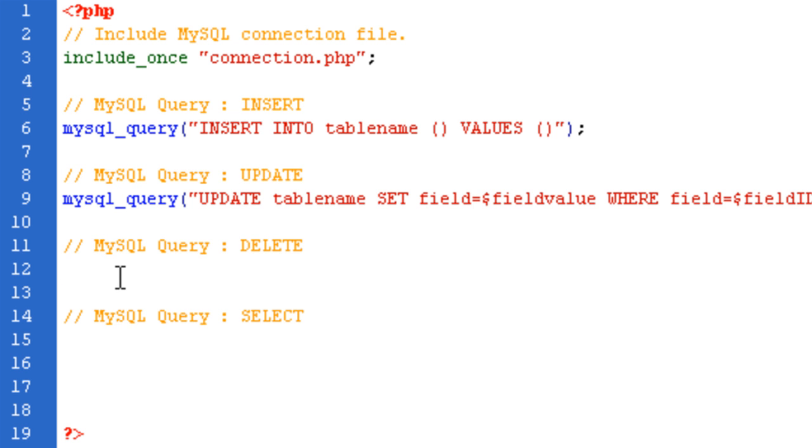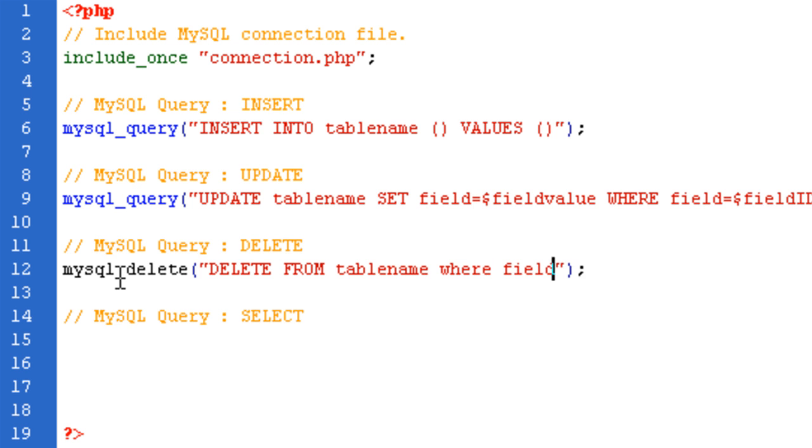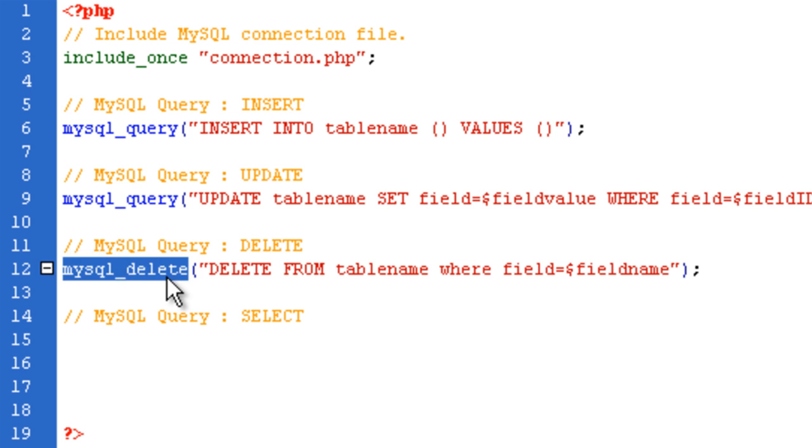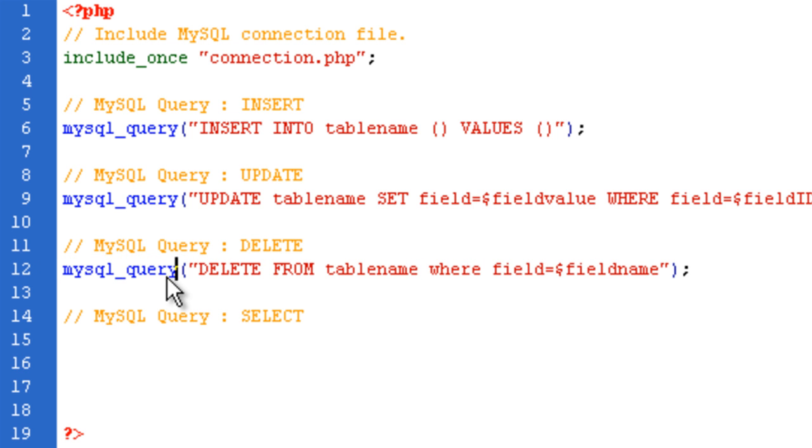Okay, the third one is MySQL delete. The same format pretty much. Delete from table name where field equals field name. Okay, and if my keyboard would work, we got MySQL query. There we go, sorry about that guys.